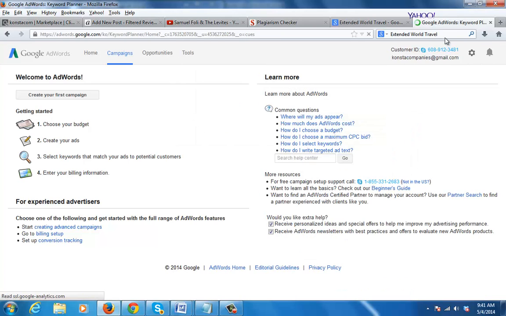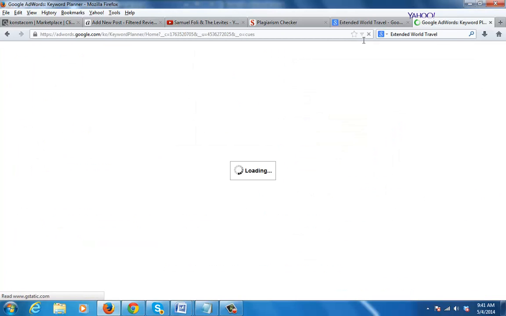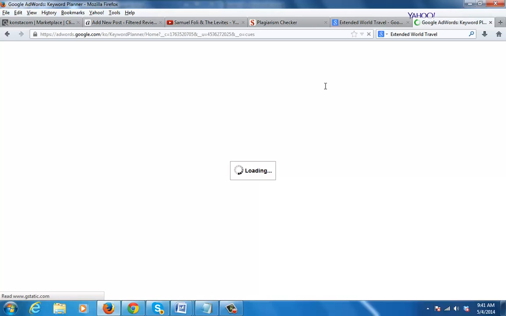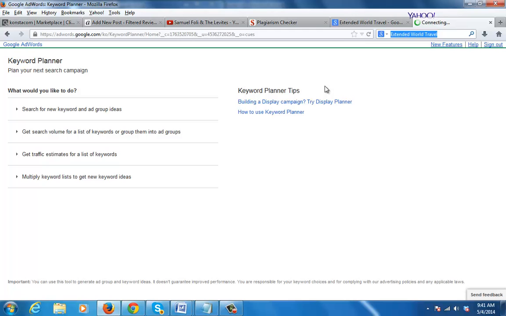So I want to go to the web page of the Extended World Travel website because I really need it. Google AdWords will always want you to streamline down to the web page that you want to know the density of people that are visiting the website.